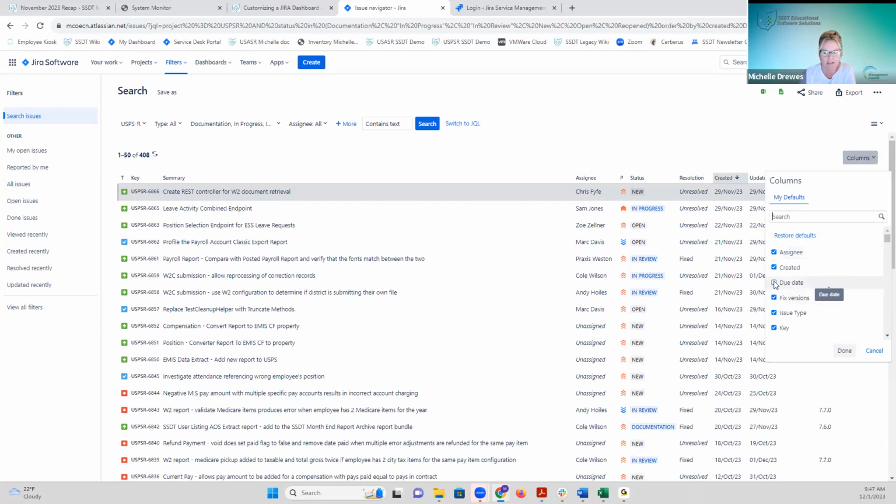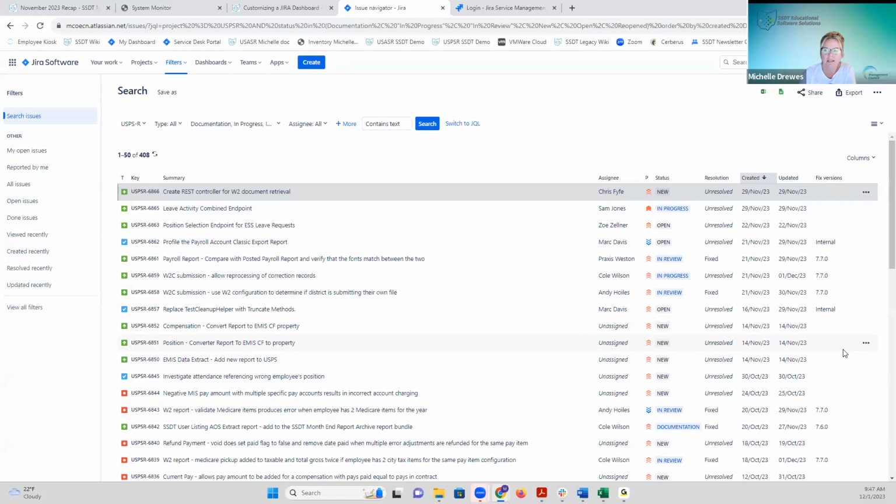So if I want due date to be unchecked, I've got fixed already checked, obviously, because it's showing, and then click on done. It's going to redo the structure of my listing of outstanding issues. So that's really nice, to go in and add the columns that are important for you. Definitely go in and play around with that and find the columns that work for you.